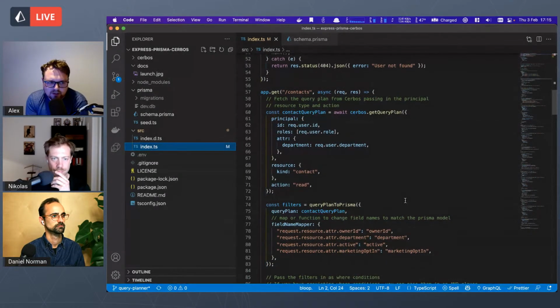So what this actually looks like in code, if we're going to go and get contacts, rather than directly just calling Prisma contacts find many and returning everything, we're first going to construct that query plan. So we have a Node SDK, and we also have them for Go and Java and Python, and Ruby coming soon. We have the Cerbos library, and you say, right, go and get me the query plan for this user. And here we're passing in the principal information, so the user's ID, what role they have, attributes about the user, in this case, the department. And we're saying this user is trying to read all the contact resources.